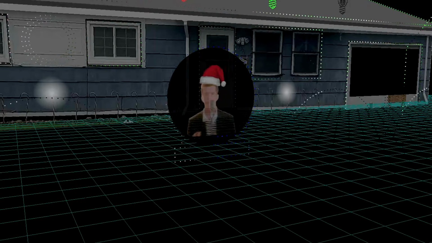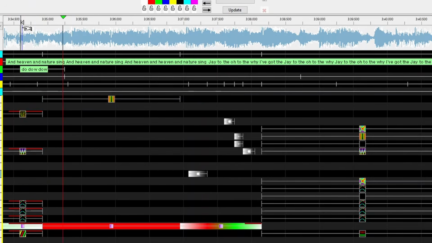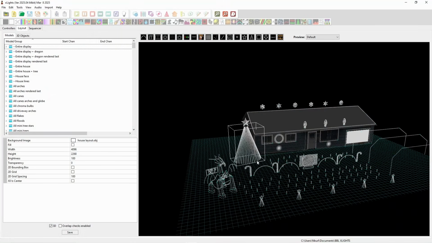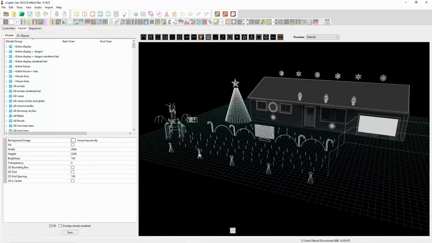Some effects even allow you to import other things such as videos, images, shader files, and a whole bunch of other things. And all of these effects can be created in time with audio, so you can sync it to music, or it could just be a silent animation. On top of all this, you can virtually set up your display in Xlights to see exactly what it would look like in real life.